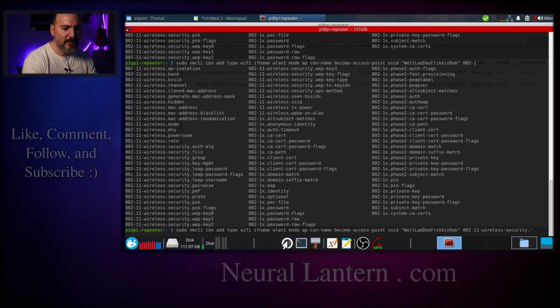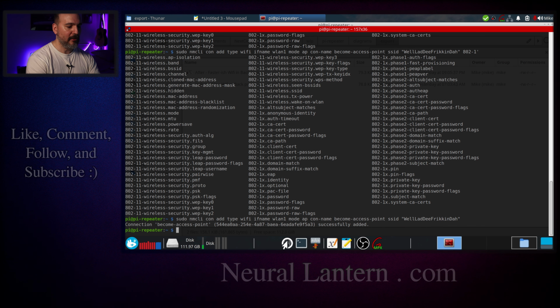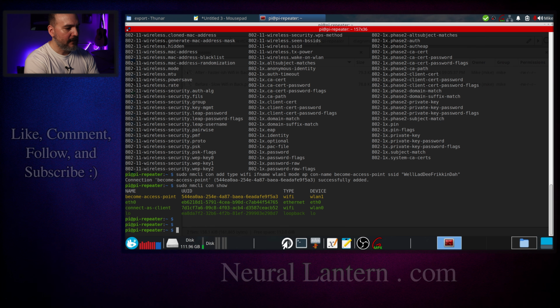Oh, you know what? It's probably easier if I just do this from inside nmcli. So I added the connection. The SSID is well lottie freaking da. Then I can just kind of show the connections. Become access point is not up yet, so I'm going to edit it. Connection edit, become-access-point. So now it's, I don't know, for me it's a little bit easier to edit all these things.